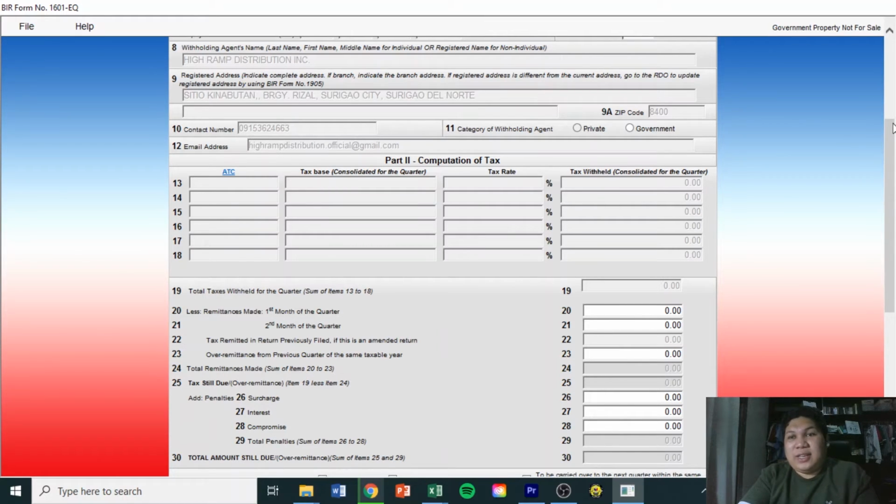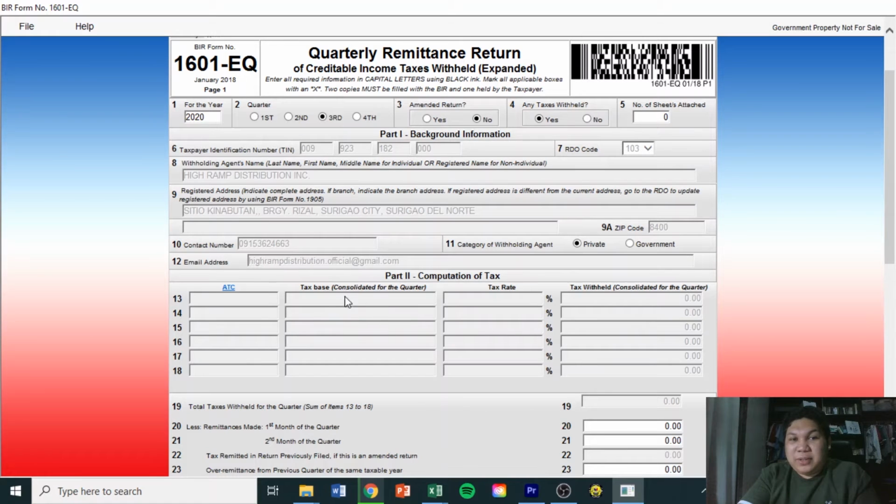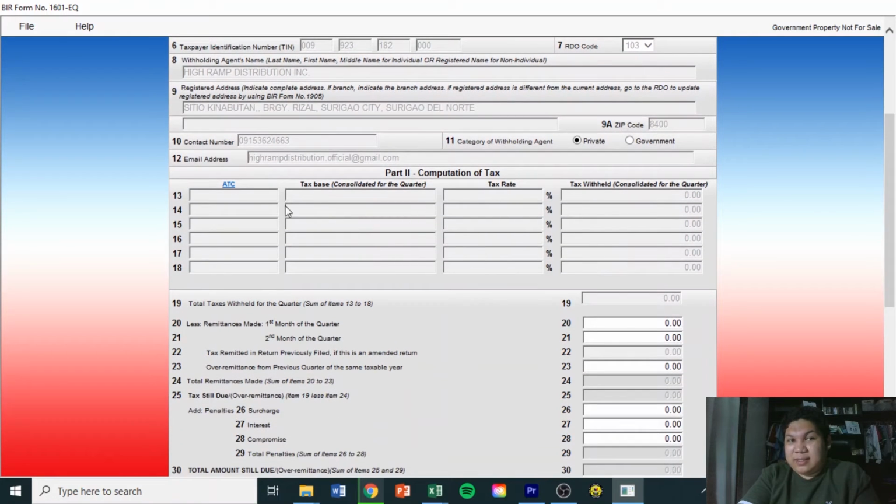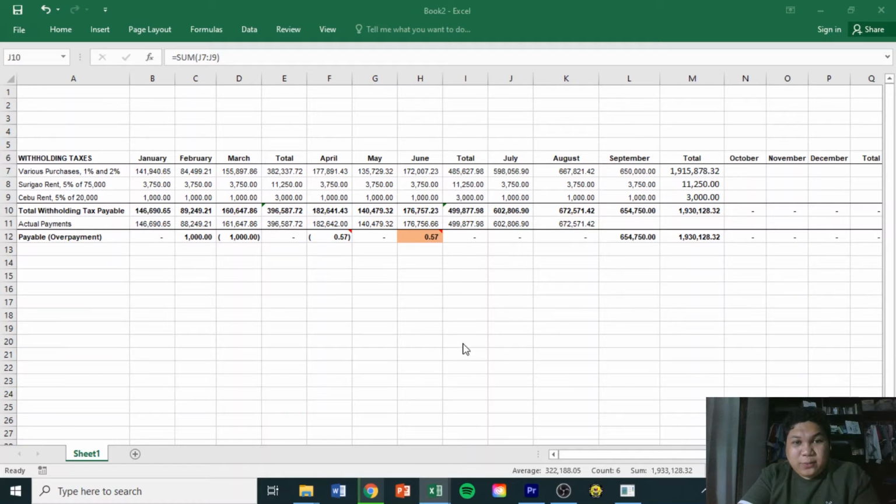It's actually the same as 0619E, but on Part 2, the computation of the tax, it's somehow different. There are a lot of boxes, unlike the other one. So after we have clicked private in item 11, the next step is to select the ATC, or the alphanumeric tax code.